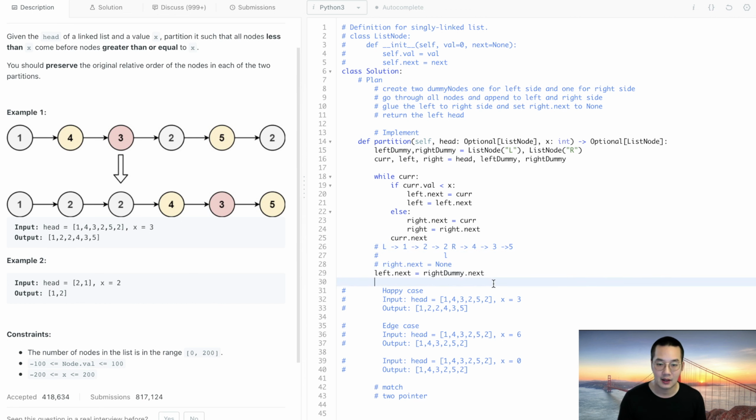With that, left.next is equal to right.dummy.node. And let's return. I think we can return now. Let's return left dummy.next, because we don't want to return the left dummy. We just want to return all of the rest of it. So let's run the code.